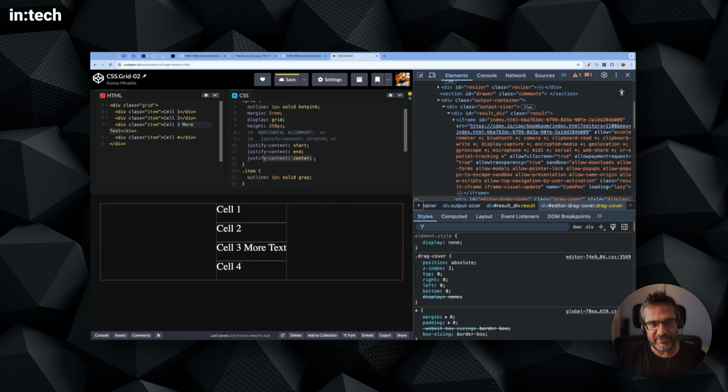Of course, every single justify content that I put here, due to the cascading effect, overrides the previous one. So now we just have justify content center applied. So we have the stretch, which is the default, then we have the start, end on the right, and then center. So this is the horizontal alignment. We also have vertical alignment for the grid content.